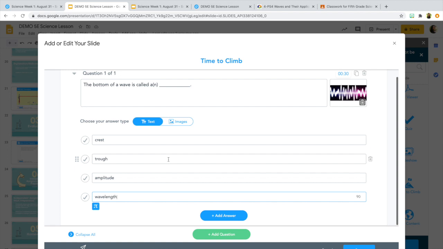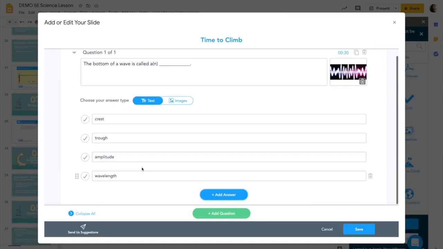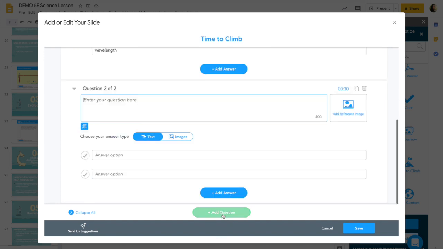So we go ahead, we type in all the answer choices. If you wanted to add another answer, like you see, you just select add answer. So you can only add 4 answer choices. So once you add in all your answer choices, you select the correct answer. If you wanted to add an additional question, you would just select add question.